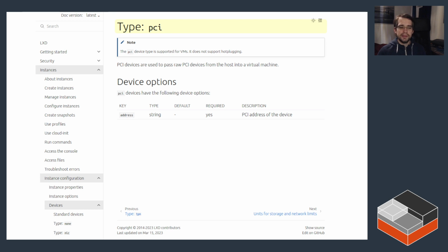This one is slightly special in that it's, I believe, the only device type that's only supported on one instance type. In this case, it's virtual machines. That's because you can't actually do a pass-through of a PCI device to a container. That's just not a thing.